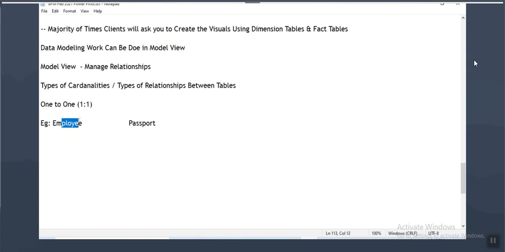In the employee table and passport table, commonly we'll have an employee ID column. When we join a company as an employee, they'll give an ID to you, so that employee ID will be there. That is the primary key column. Even in the passport table, we'll have employee ID. They'll maintain one employee ID column here also.